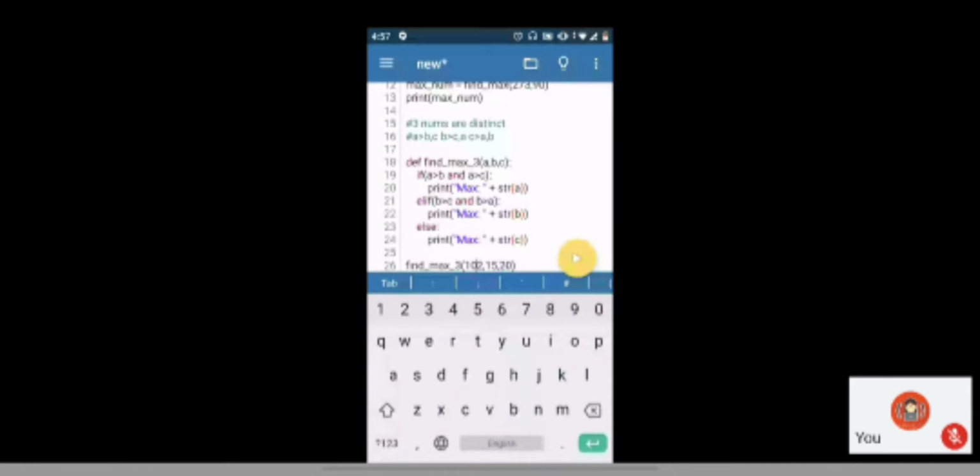Okay, so this was the first question, to find the max of 3 numbers. Next we'll see another simple question. Write a Python function to multiply all the numbers in a list. Right, so I have to write a function to multiply all the numbers in the list.